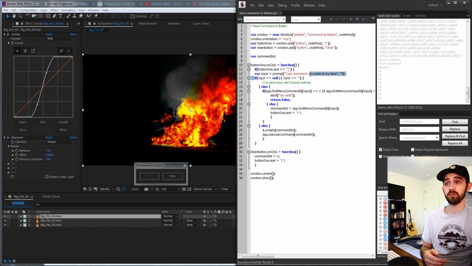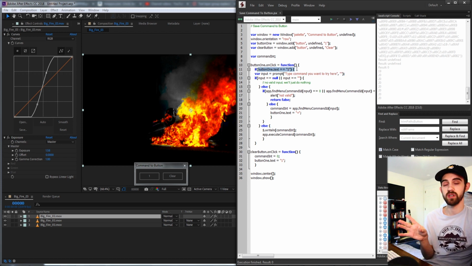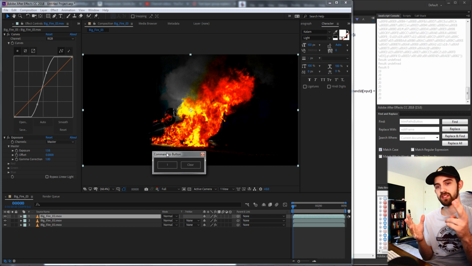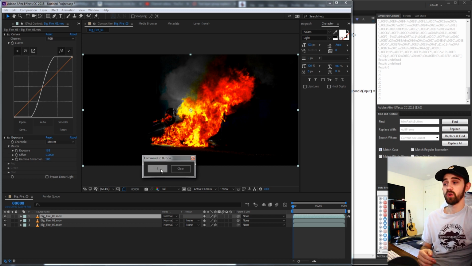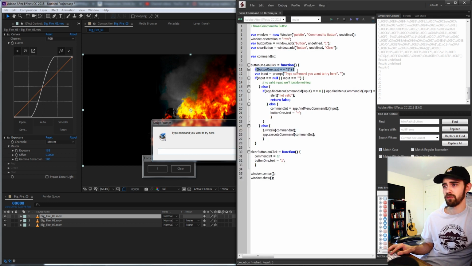So what we do is we first ask the user to type the command they want to try here. And the first thing we also want to check is whether the button one text is equal to one. The way we have it set up is to have two states for our button. If the text on it says one, we need to basically insert a command and nothing is assigned to it yet. But if we click on it, it's going to prompt us to do this. You can see if our text is equal to one, we want to prompt the user to type the command they want to try.